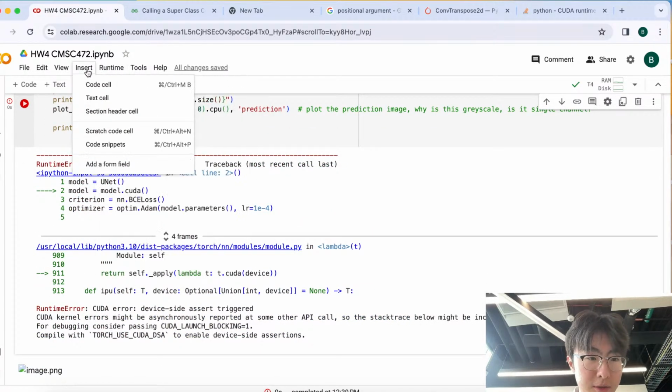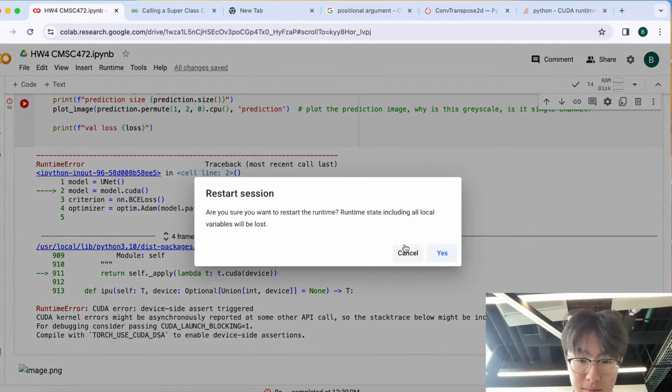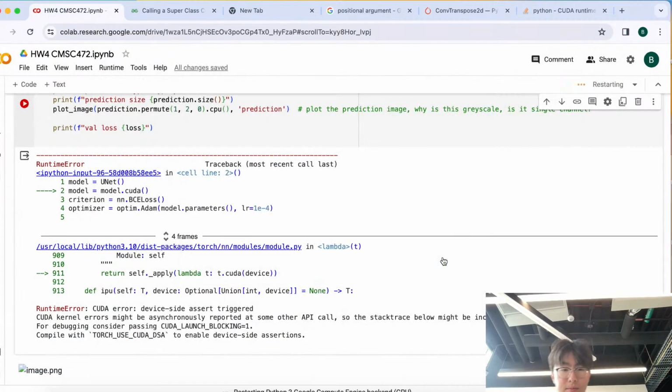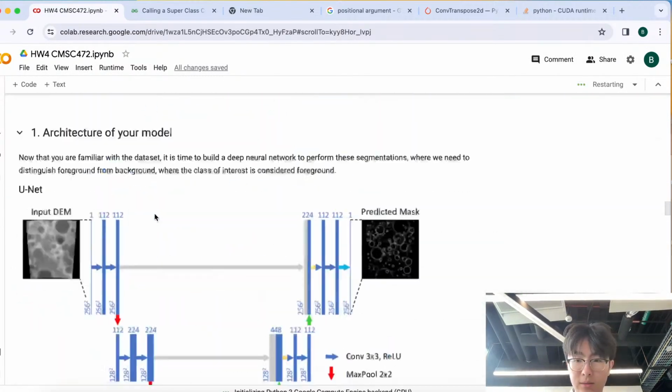Okay, I'm just gonna restart session and then just run all again. Restart session and run all. Alright, so let's see what happens then.